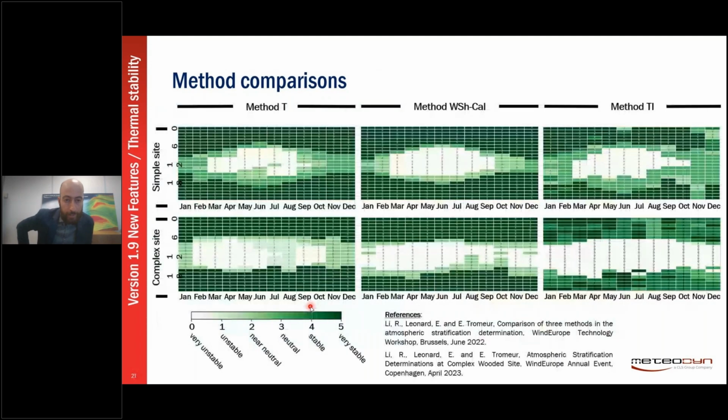So you can find here the comparison between the three methods. The method based on temperatures here, the method based on shear calibration here, and the last one, the Svenningsen method, also called shear and here called TI, on the simple site and the complex site. In white, you can see the very unstable classes, and in dark green, you see very stable.